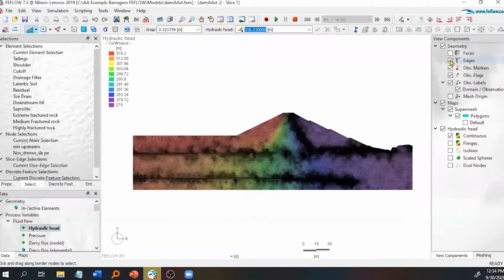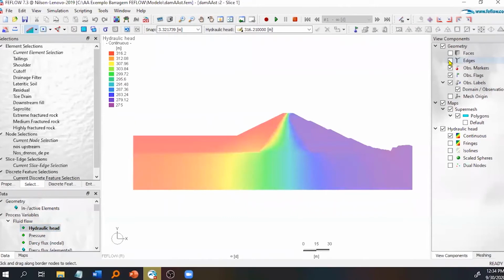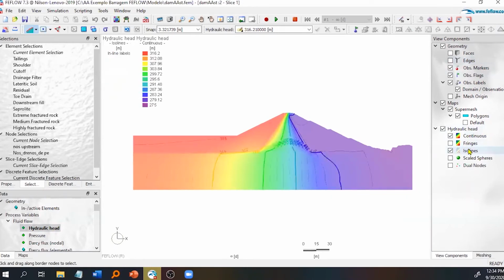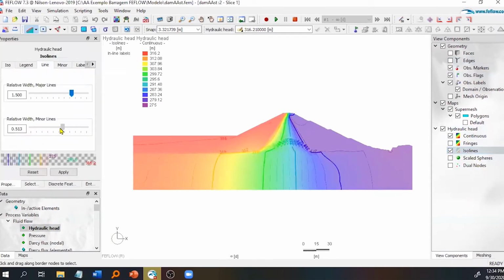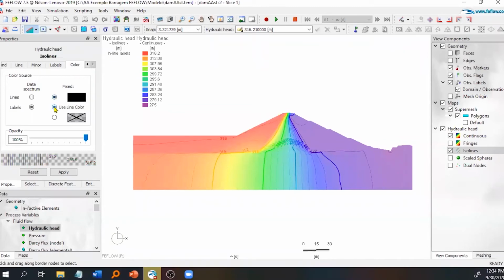Let me take out the face here, or the little edge. Let me see heads as lines. So let's put ISO lines. Let's just change the color here, properties, change the thickness of the line a little bit, and the color to black. Apply. Okay.